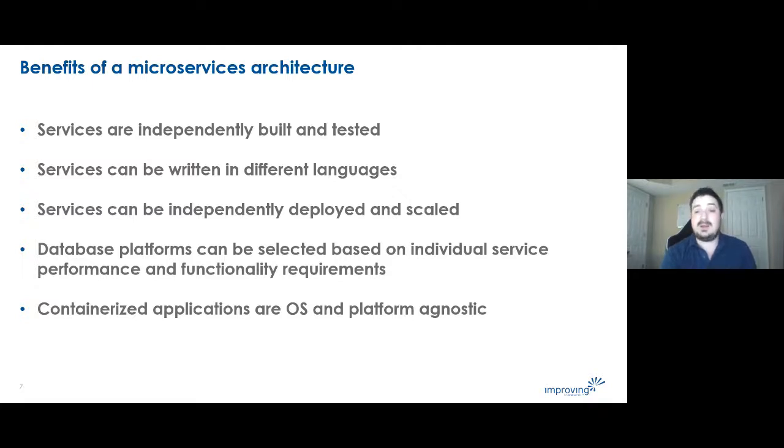The database platforms can be selected based on individual service performance and functionality requirements. You aren't tied to one across your application stack. And in many cases, containerized applications are OS and platform agnostic. So if you can build these services and get them into containers, you can run it on Linux machines. You run it on Windows machines if they're running the container engine. Run it on an Azure platform, AWS, Google Cloud, you name it. If you've got it in a container, you can largely lift and shift across any type of OS technologies or cloud platforms for that matter.